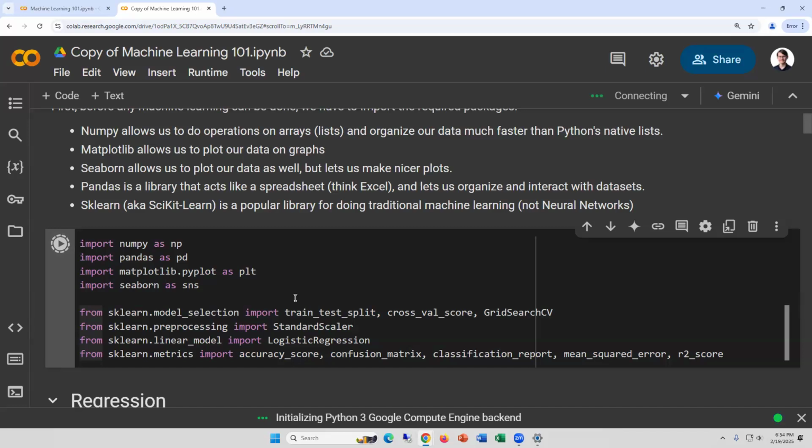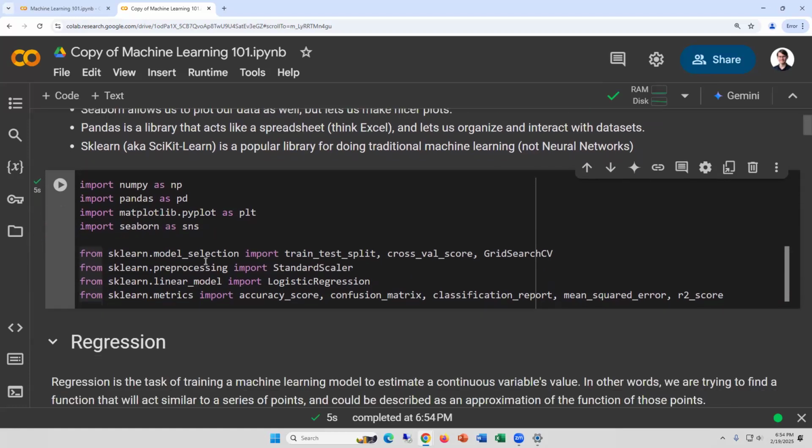It's probably going to take a little bit to start because Google Colab, which this is, Google's hosted Jupyter Notebooks, has to connect to a server before it can run. So that just finished running, as you can see by the green check mark. So now everything's been imported in.